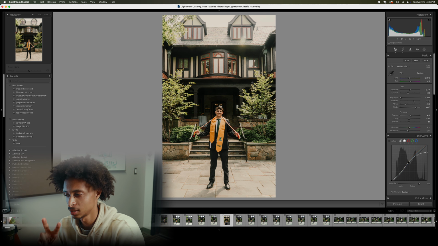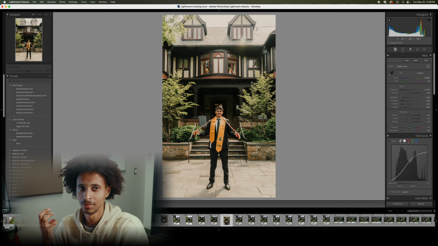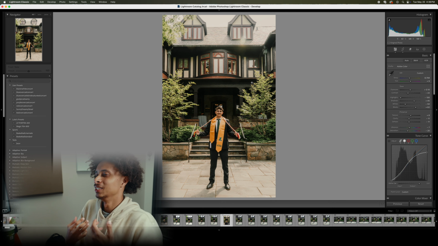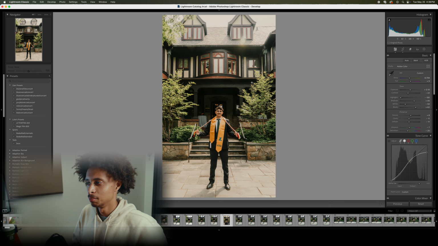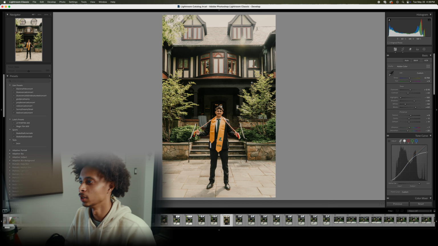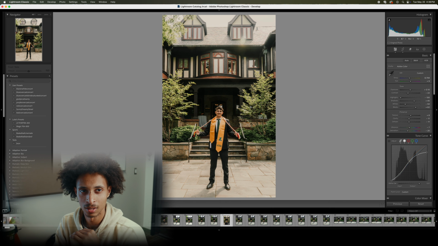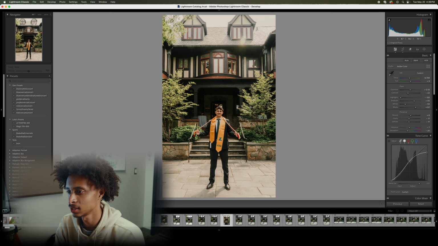There are 2 problems with that. One, it's not really necessary. You don't need masking for every photo. It's not going to make your photos magically look better, and you have to know when to use it and when not to use it. And also 2, it's so much effort, right? 2,800 photos is a ridiculous amount to be masking.